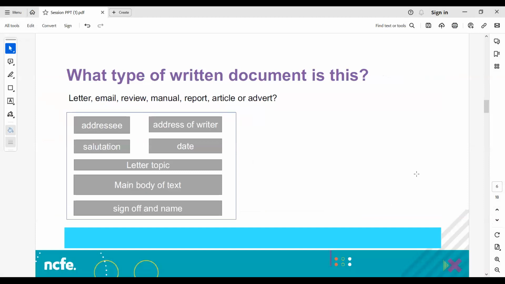So again, I want you to have a look at the elements that are shown here in the visual and decide what type of document this is. Is it a letter, email, review, manual, report, article, or advert?